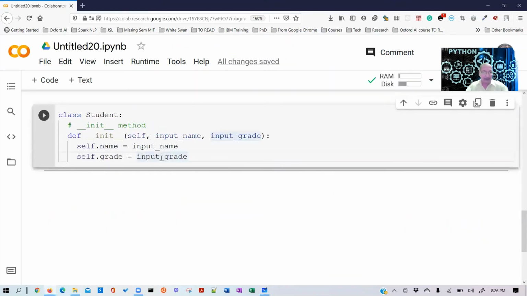Now we have defined the init method. This is the method, this is the whole thing. This is an init method, and the init method is also called a constructor. What does this mean? It will all be clear in a moment. I'm going to explain everything. It will take time, but I'll take my time to explain it. Let's first see what it does.